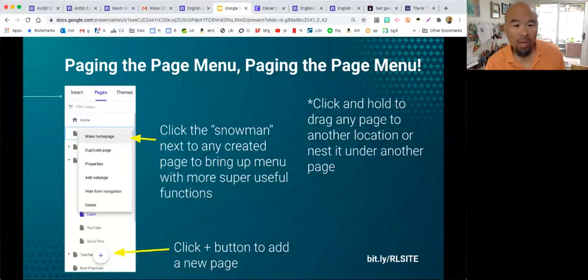This snowman on the page, you can change another page to your home page. You could duplicate page, make sub pages. You can drag a page, so we've made a big menu of pages. I can drag it to another location to be a sub page for a different page. Anything you do is undoable. You can fix it.